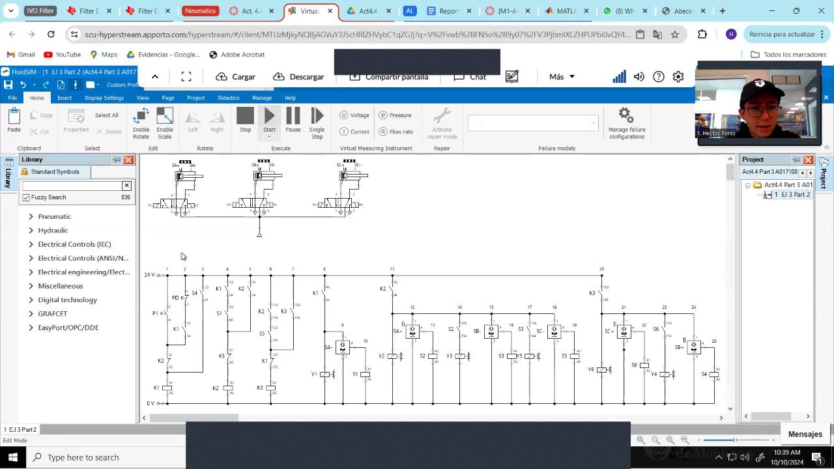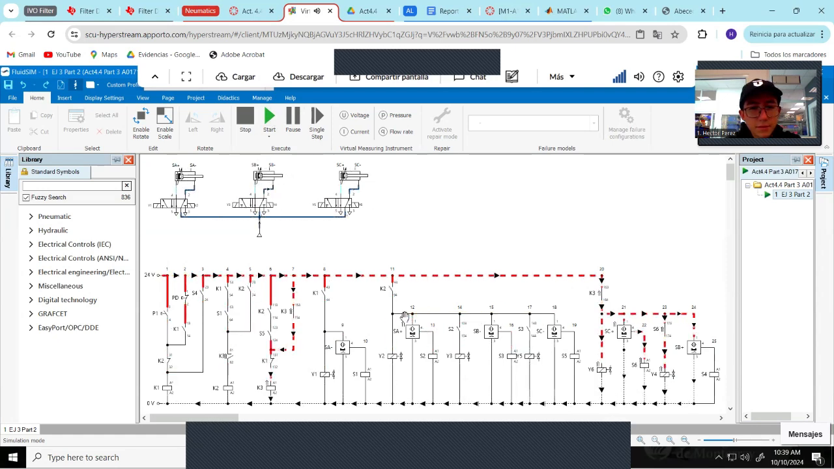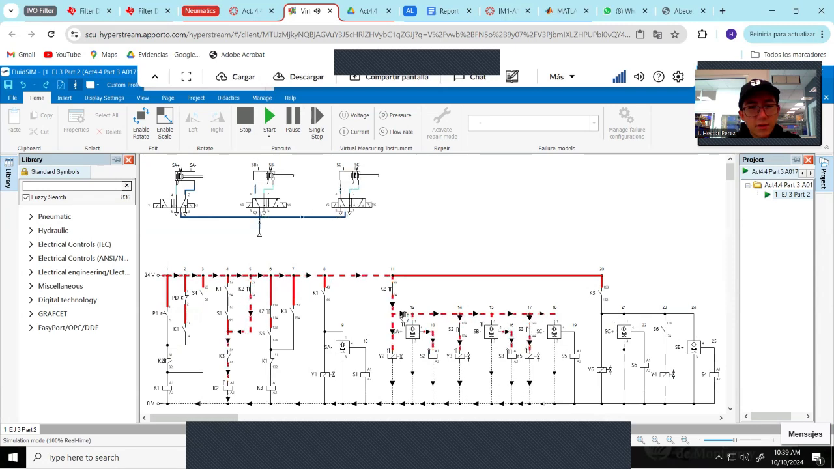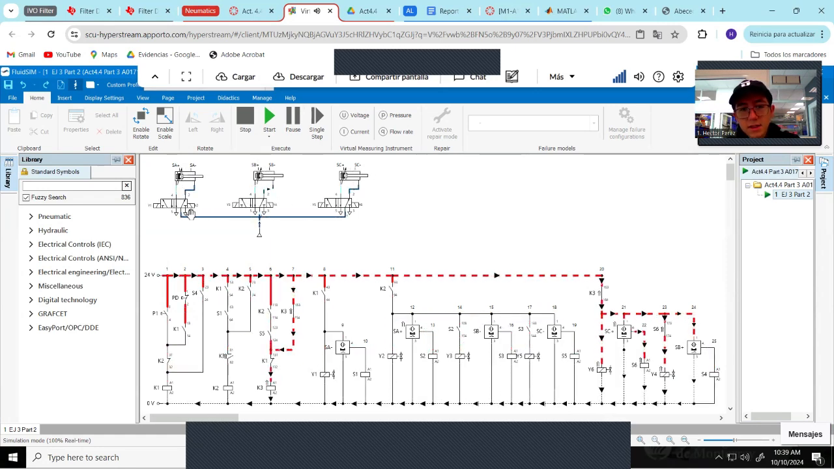So when I click start and I push the button, we can see that the cylinders are having the same behavior. First, cylinder A extends, then contracts, and then B and C extend, and then C and B contract.